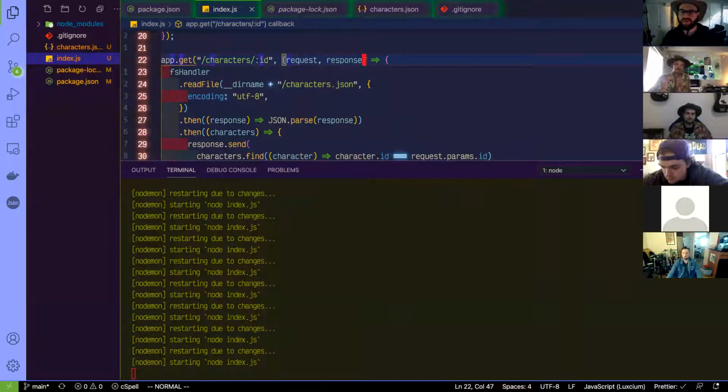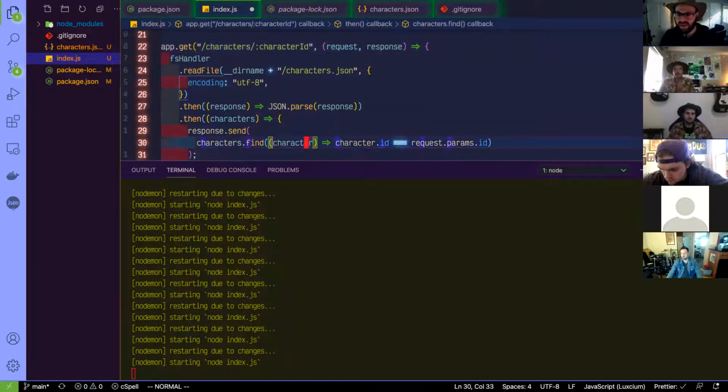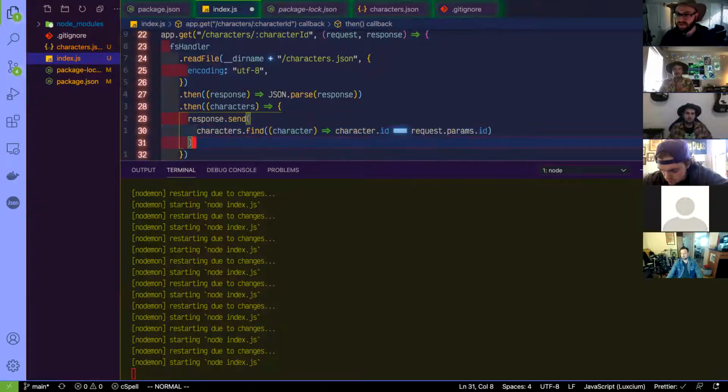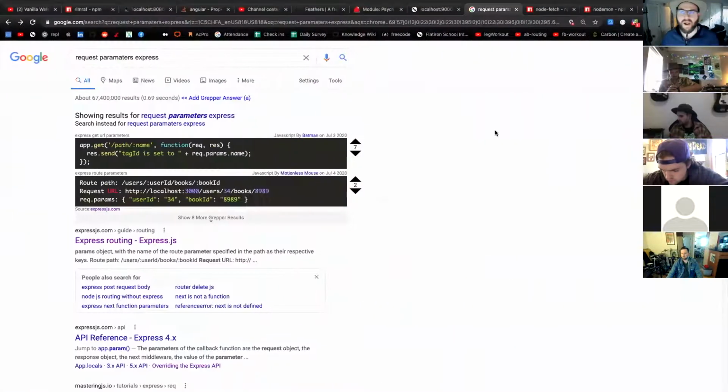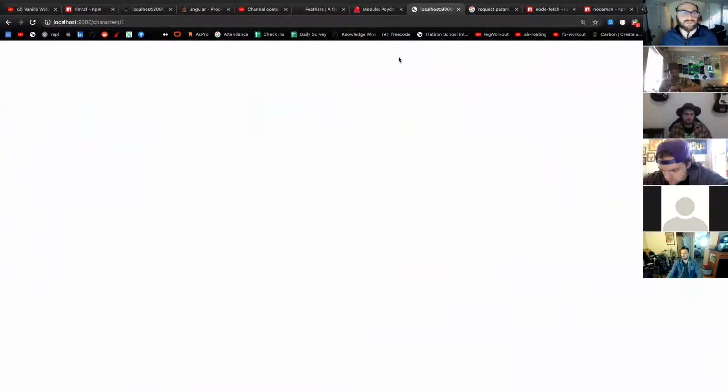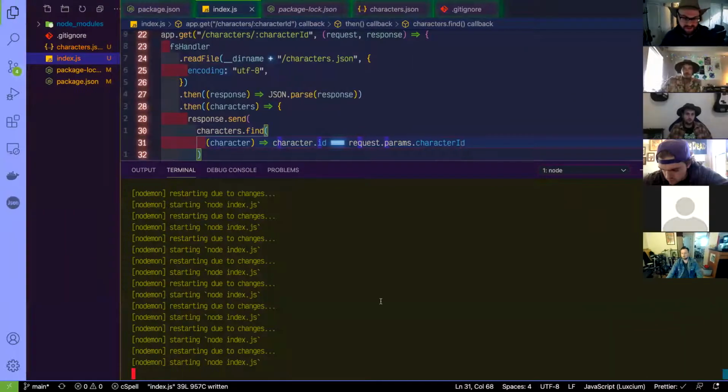But whatever. I guess if we wanted to follow the same convention, it would be character and then ID. And then here would be character dot ID equals req dot params dot character ID. Yep. No idea if it'll work. Maybe try restarting the server.